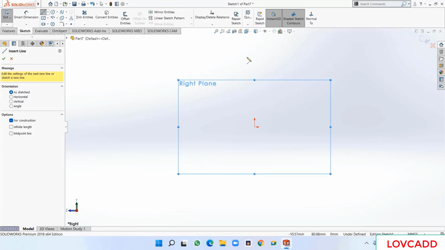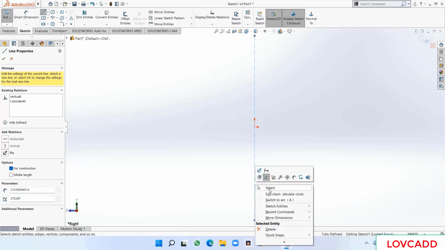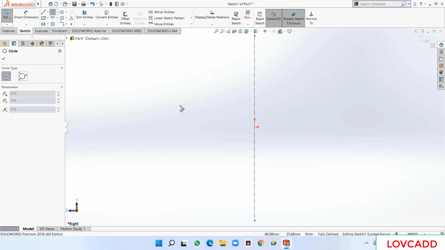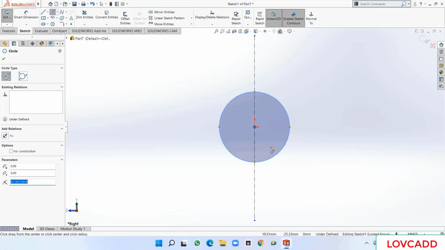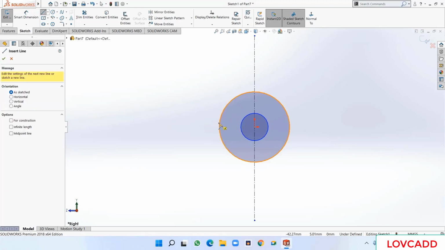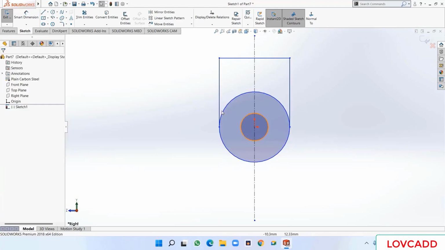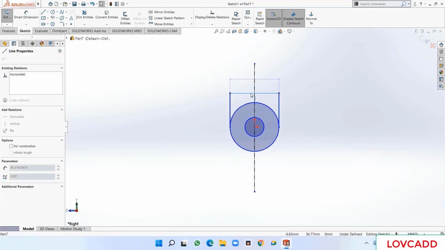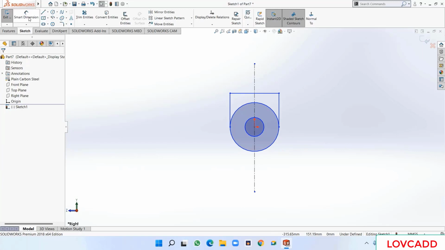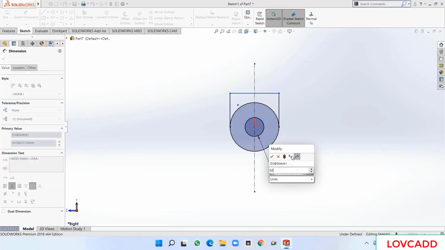Now select center line and create one center line which will pass through this origin. Like this. Now select circle and create two circles at origin. Like this. Next select line and start from this quadrant to this quadrant. Adjust this line. Now select smart dimension and assign the diameter of the smaller circle as 25 mm and the diameter of this bigger circle as 50 mm.